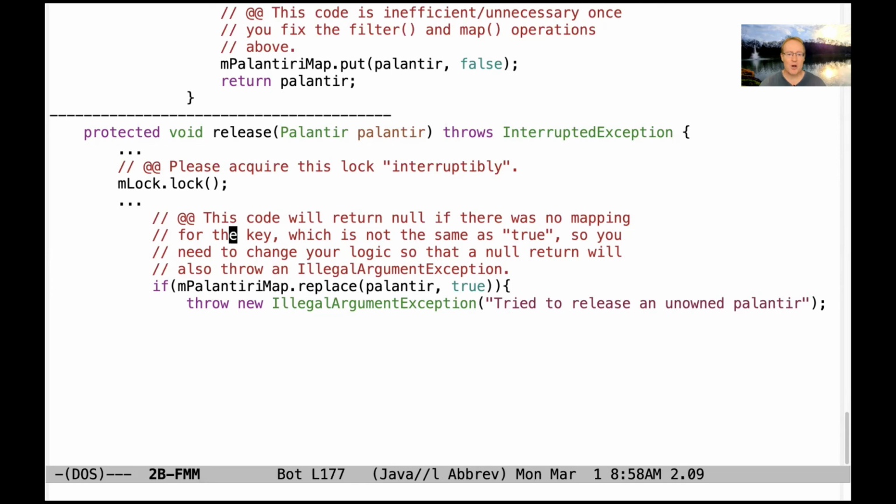So null will get returned if the Palantir parameter that's passed to replace or to put is just nonsensical, but non-null. You'll get back a null because it won't be in the map. If you call the replace or put method with true and you get back true, then you have a problem because something has gone wrong with your Palantiri map. And the right value you want to get back is the Boolean value with a capital B, false. And you need to rearrange your code a little bit.